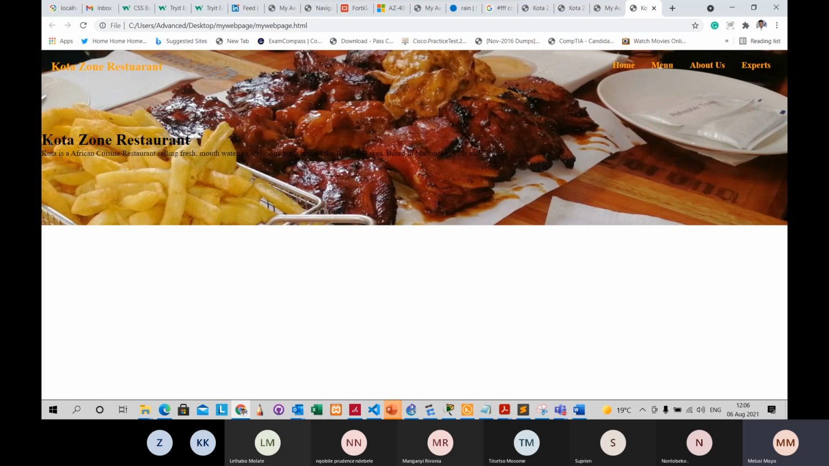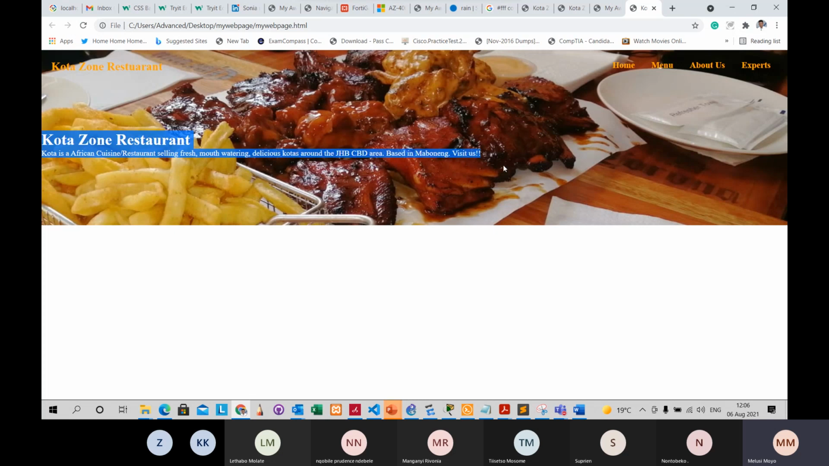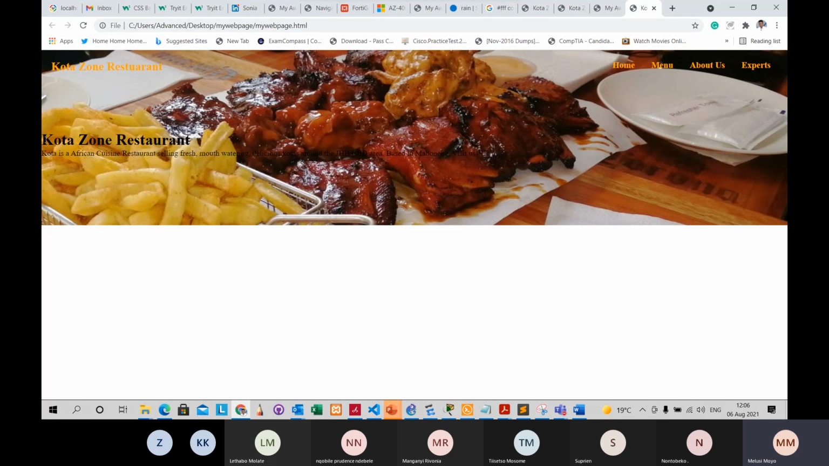But this one is not aligned, right? It's not in the center. You can see it's on the left margin side, right? It's on the left side. So now those CSS styling that we've been applying, we have to comment them out so that we can come back here and see the colors all apply to this.